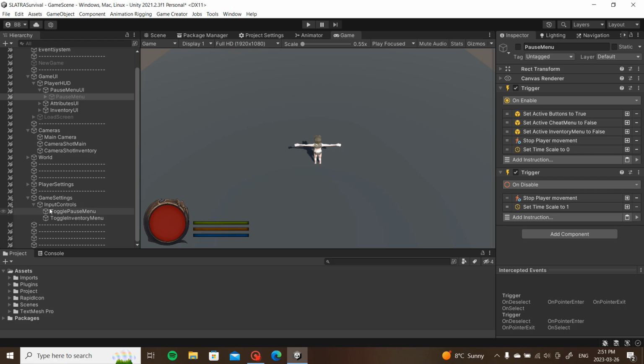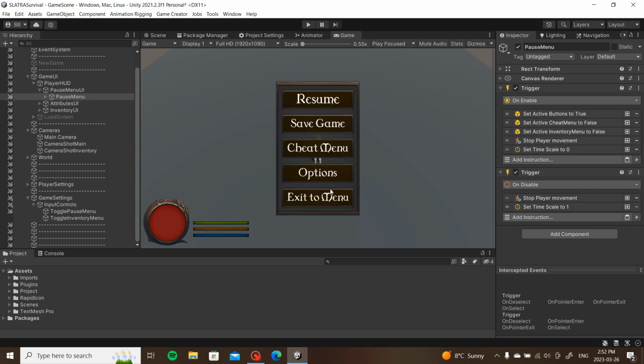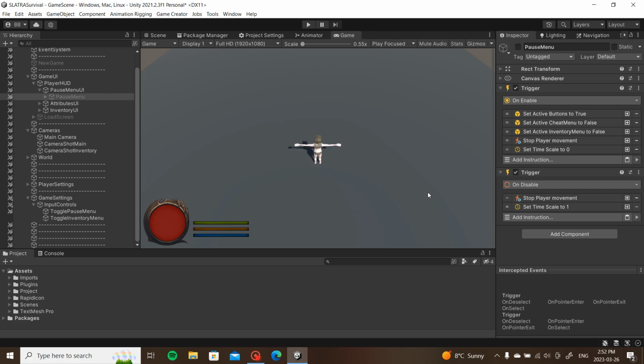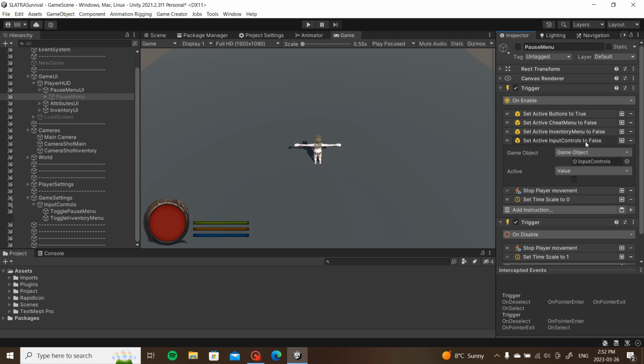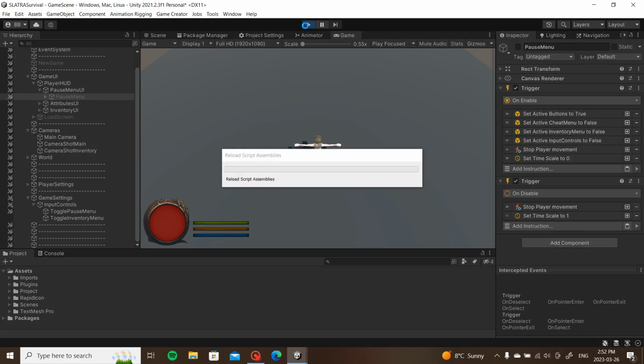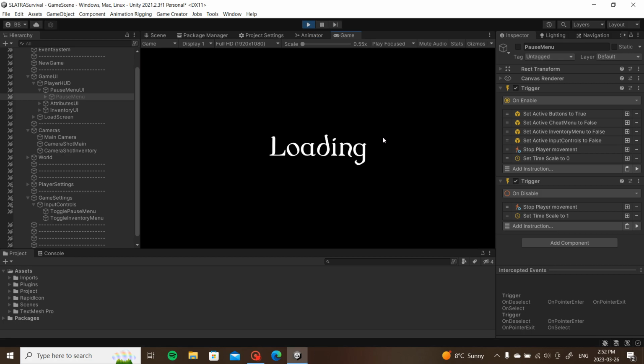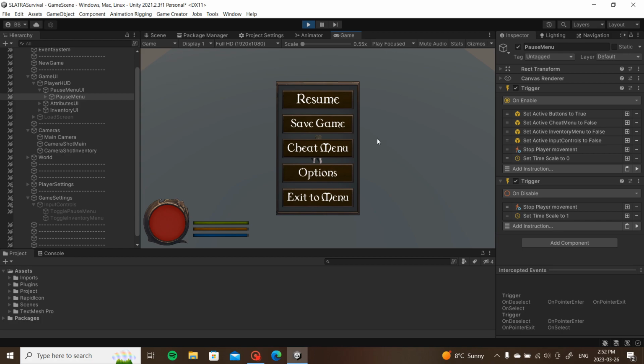So I'm thinking maybe I shut off input controls while the pause menu is open, and then that way in the pause menu you're going to have to use the resume button to get back to the game. So I'm going to set input controls to false now. Now that should stop us from opening the inventory while that's open. But now I can't press escape to close that, which is fine. That's alright. We're not too worried about that. Can't open my inventory, which is good.